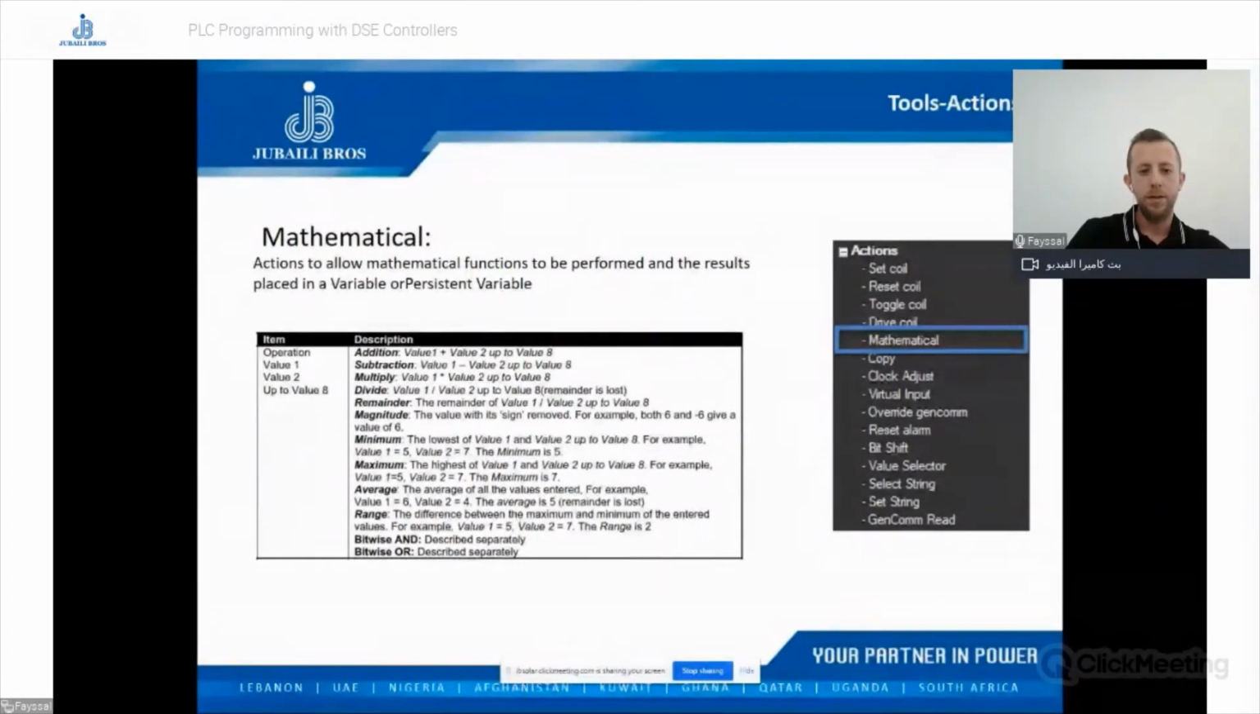Minimum is the lowest of values 1 and 2. We can add up to 8 values and it gives us the minimum. Maximum gives us the highest value. The average also gives us the average of the values entered. For example, if you have value 1 equals 6, value 2 equals 4, your average is 5. And note here that the remainder is lost. If your average has a remainder, it's lost.